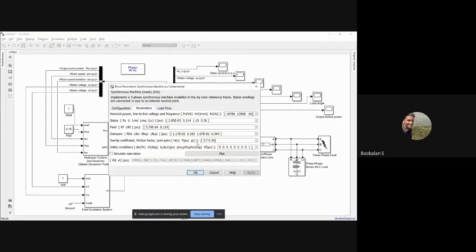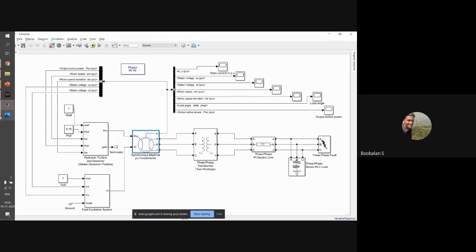Now note down these parameters. Finally, we're just going to change these parameters based upon our given problem. We're just going to see, right?